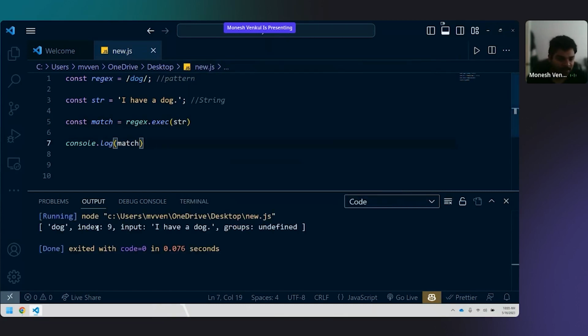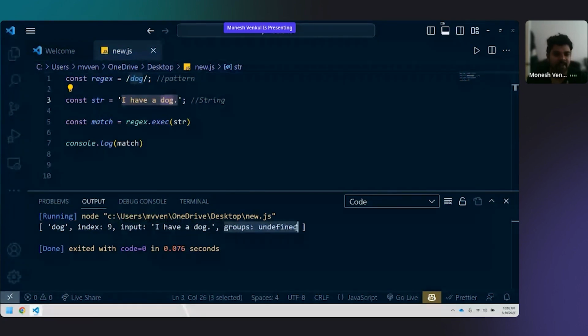Now .exec, if I give str, it will give me the output of what I am searching. For example, if dog is found, it will give the dog here, the pattern in the string, and it will give me where it is located. It is located at 0, 1, 2, 3, 4, 5, 6, 7, 8, 9. Exactly at the 9th position, dog is located, so the index is 9. It will also give me my input, which is "I have a dog". Groups will come later. Groups is a different concept. I'll tell you later. For now, it is undefined.